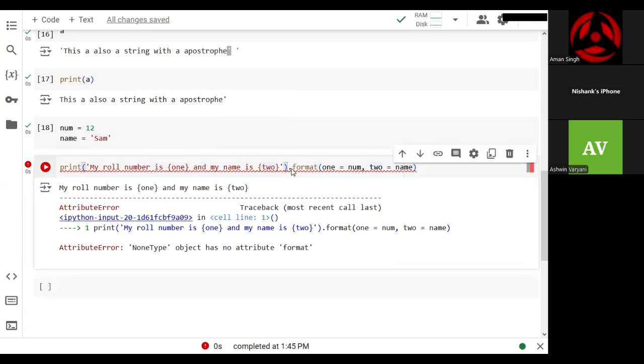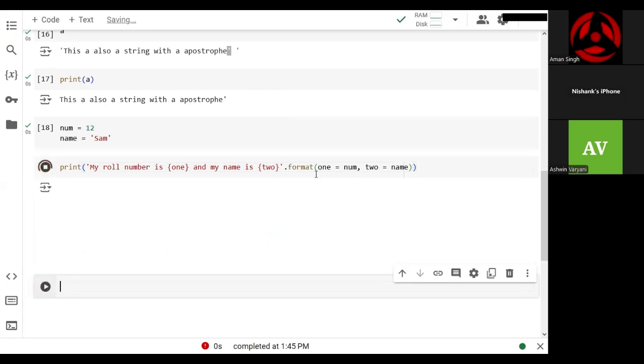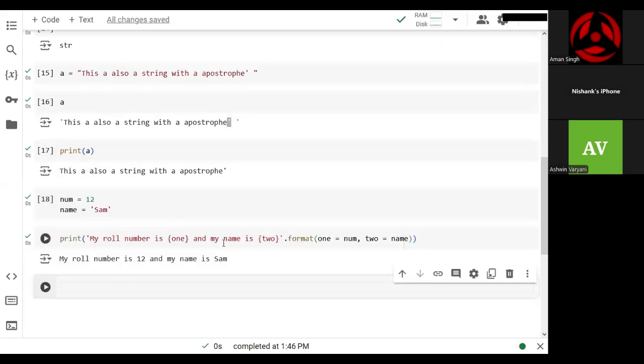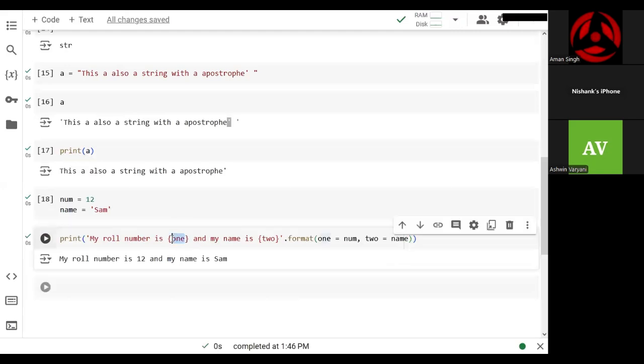Okay, sorry, you need to put this inside the string along with the string. Yeah, so here you can see wherever we have used the placeholder named 1, it has replaced it with 12, and where we have used placeholder 2, it has replaced it with Sam.